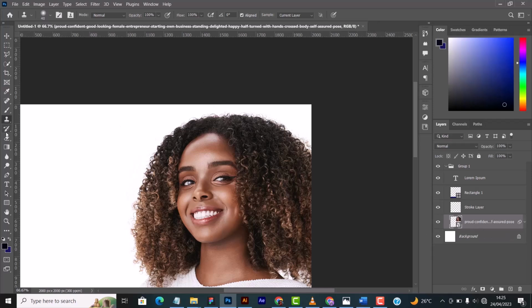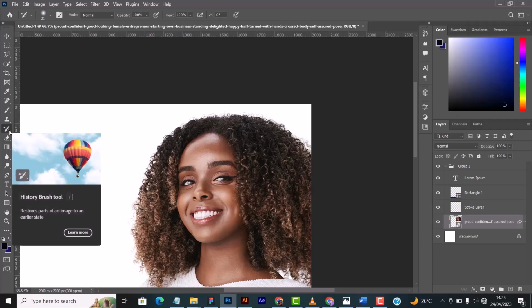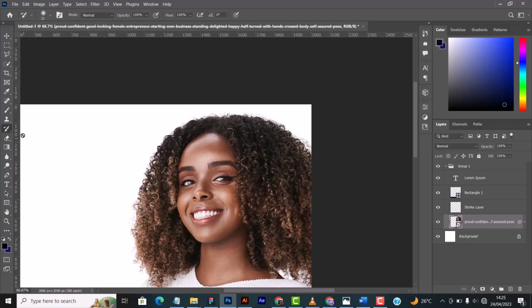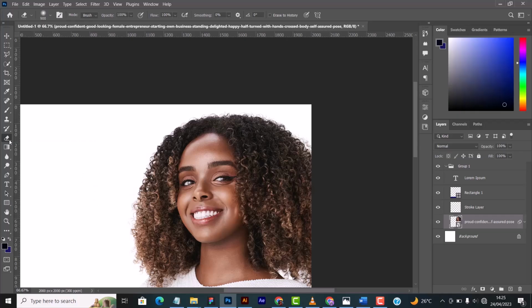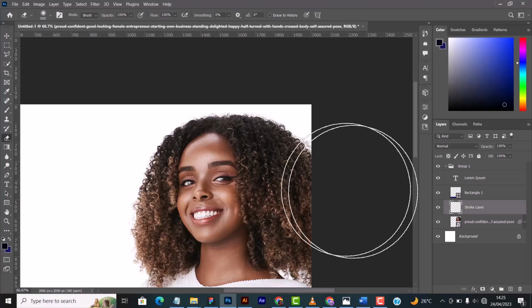So going further, this is the history tool. This is used to bring back something that you have done. I don't really use most of these tools here. So this is the eraser tool. You can use this to clean out.